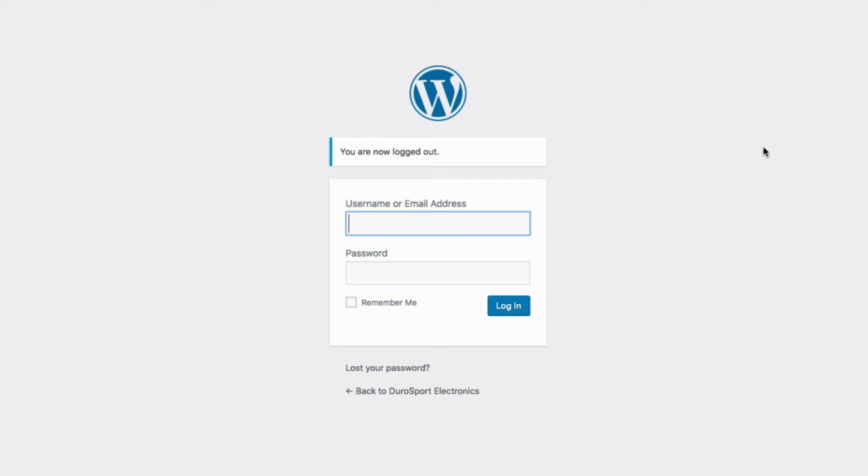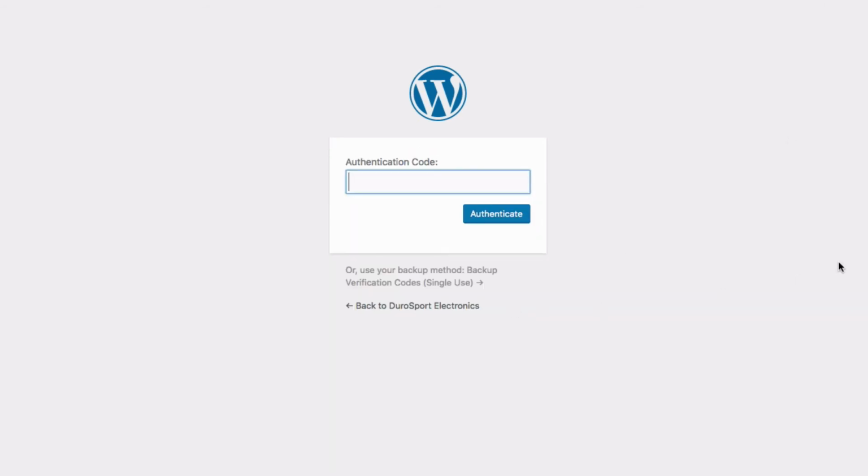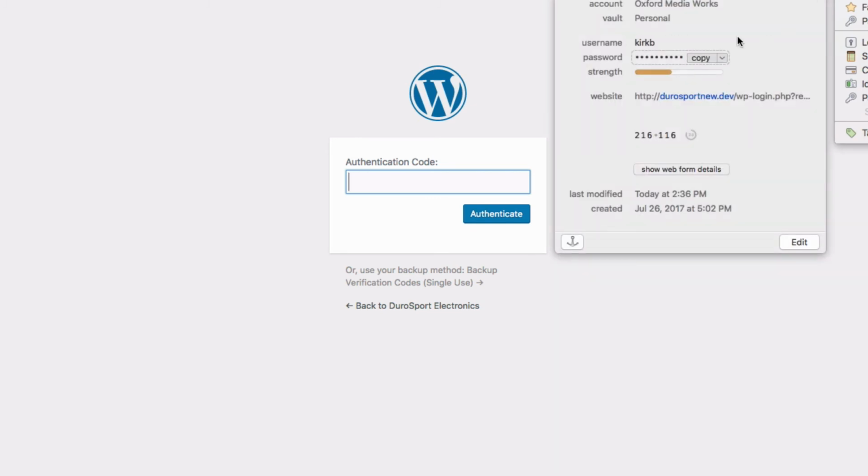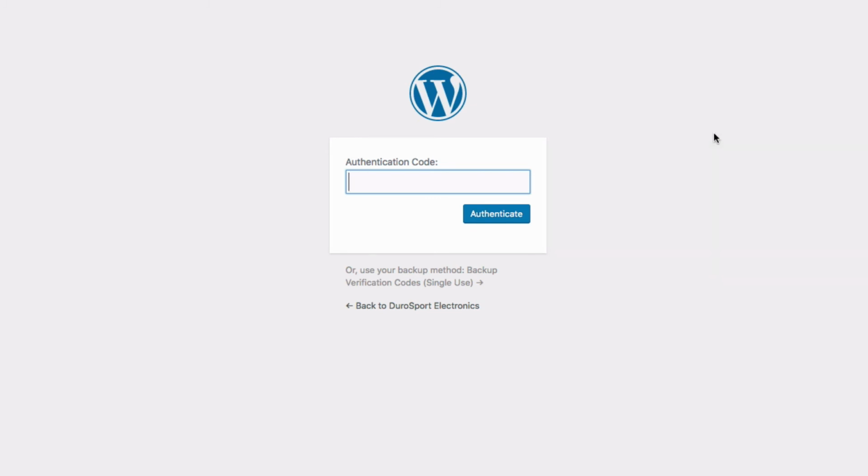and I'm logged out. I'm at the login page, and you see there's no hint that I'm using two-factor on this website until I go ahead and enter my username and password and click login. And then at that point, I get a second screen where it asks me for my authentication code. And I'm going to go ahead and use 1Password. And I can just copy that code and paste that into the authentication code box and click the button.